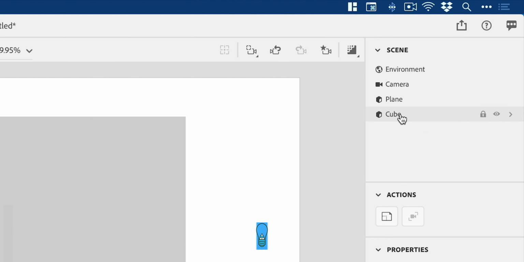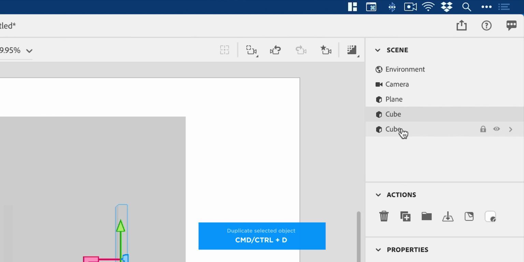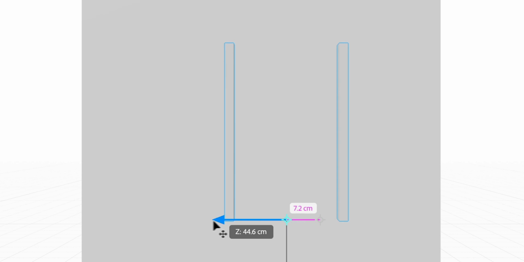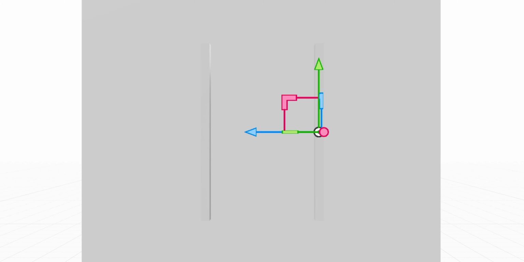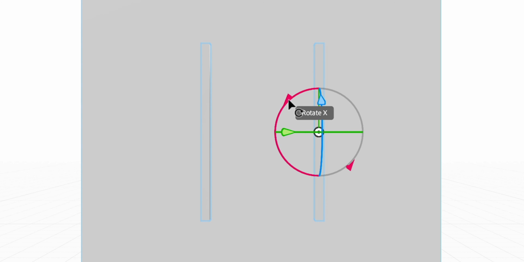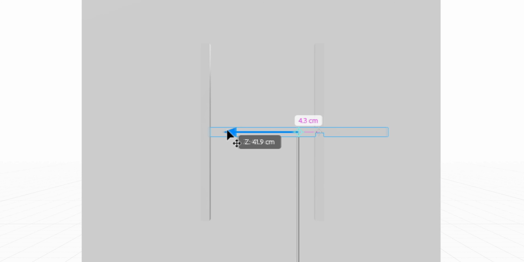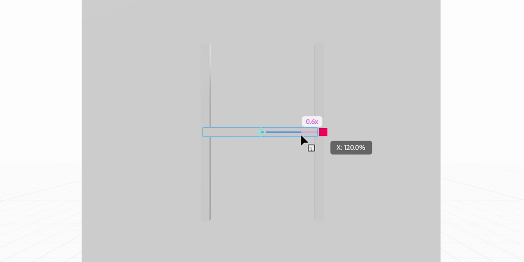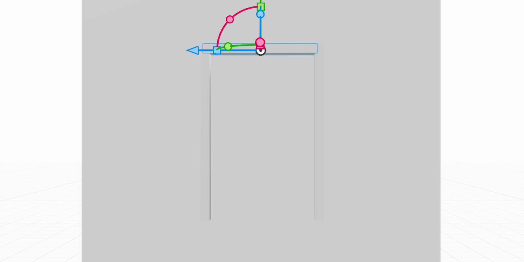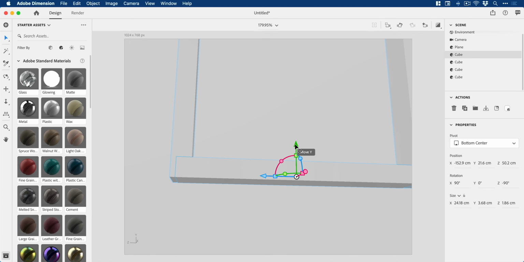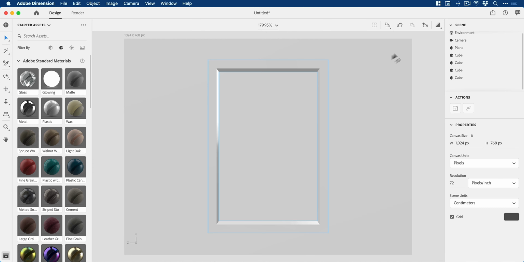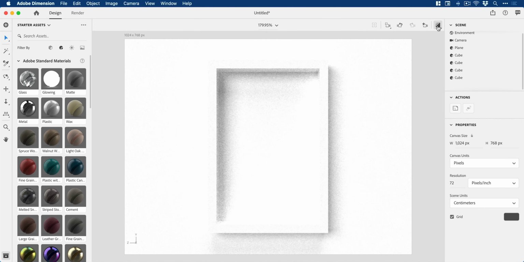Select the cube and press Command or Control D to duplicate. And with both cubes selected, press the E key and adjust the position. Duplicate the cube again and use the Move, Scale and Rotate tools to start building the top of the frame. Once you've done the top, duplicate the cube and repeat for the bottom. You can also use the dolly tool to zoom in and make sure everything lines up. And click the render icon to see how it looks.